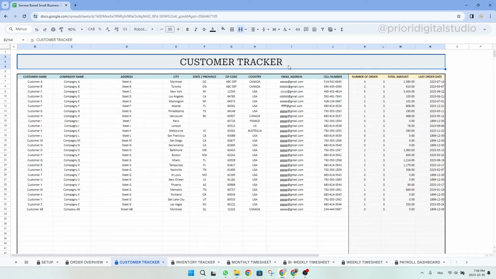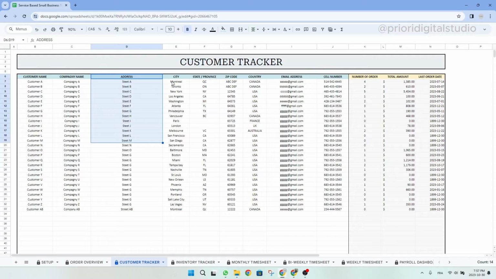So now let's have a look at the Customer Tracker tab. The Customer Tracker tab will help you to compile all your customer information. So in this tab, you can list your customer names, their company if they are doing B2B, their address, the city, the state or province, and their zip code and country. You can also fill out their email and phone number information. This information will be used to prepare their future invoice.